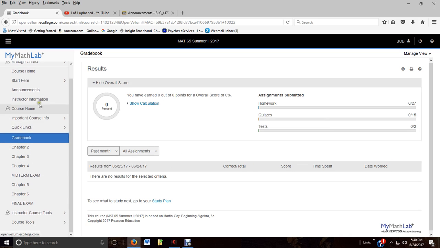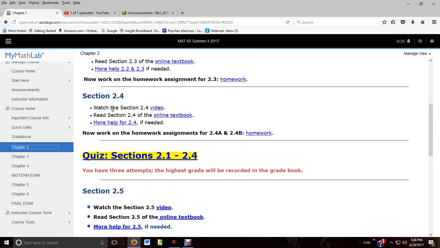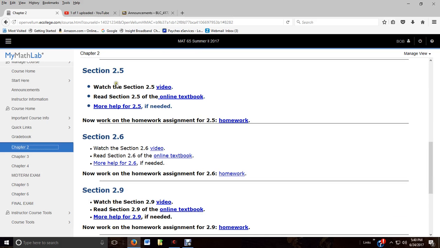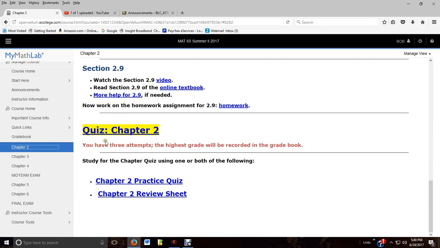After you take your syllabus acknowledgement, you'll go to chapter 2 and you'll see the video, the online textbook, more help, and then the homework. This is the way to go. Start here, go through all these sections in order, take your quiz. You've got 3 attempts. I don't know why it says 2 in the syllabus, but there's 3 attempts here, and then move on. If you want to study for the chapter quiz, you've got review sheets and more.